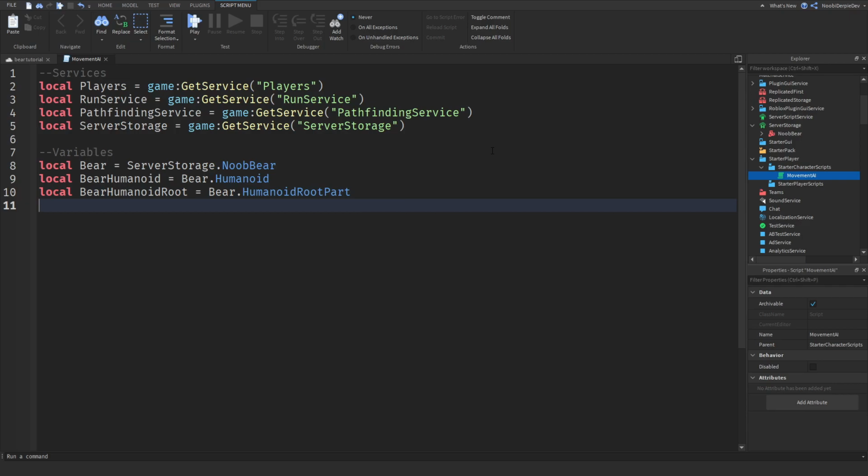Now we need the player. So local player is equal to script.Parent. And you might be wondering, newbie, why script.Parent or why not LocalPlayer? That is because StarterCharacterScripts is your player. So script.Parent, this is the player.